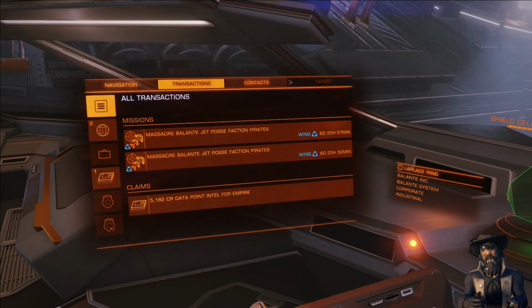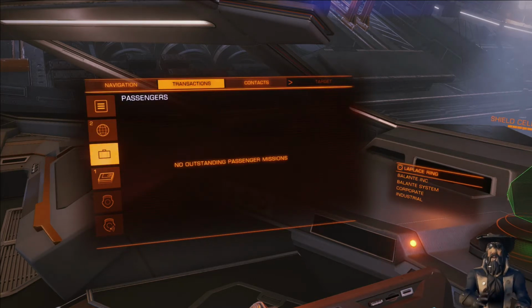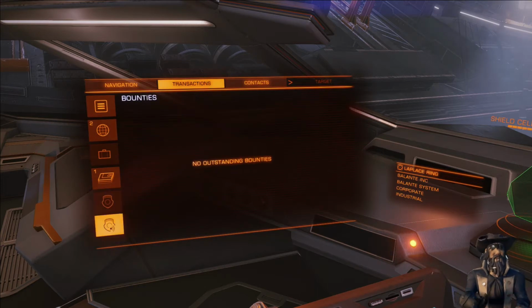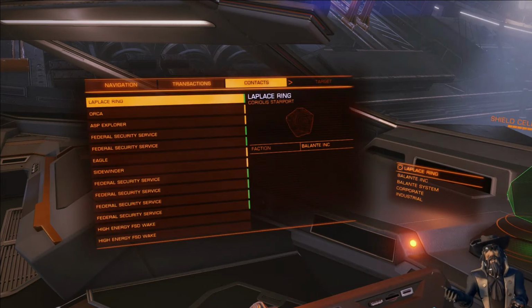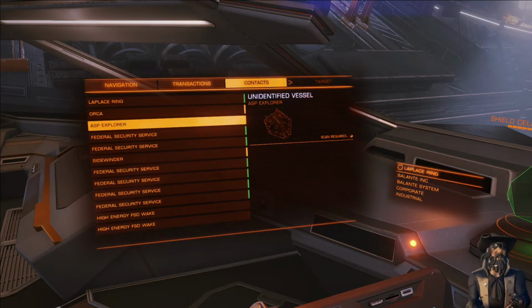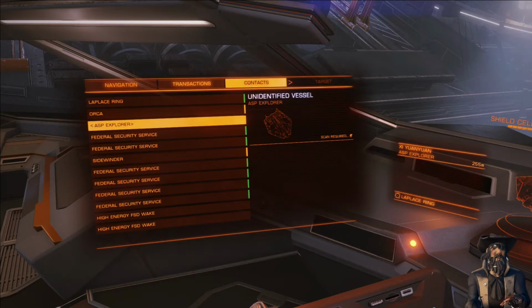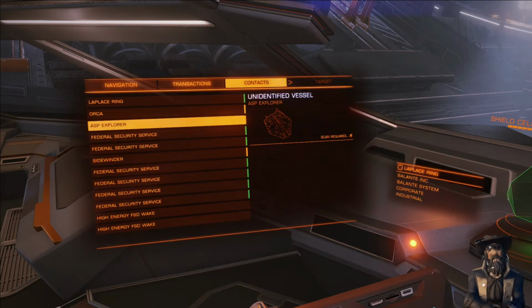We go into transaction. In transaction we find every single mission we have, and I suggest you read the mission before taking it, because sometimes you will take a mission, you think it's fighting pirates, but it's fighting another faction in a conflict zone. It's completely different scenery.